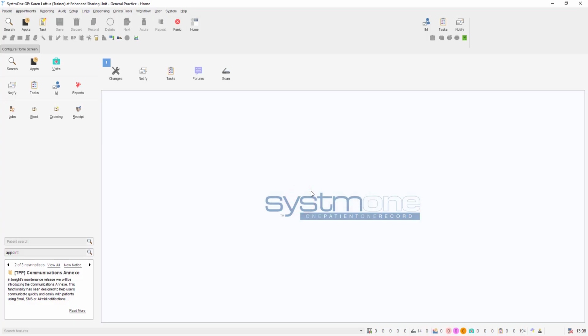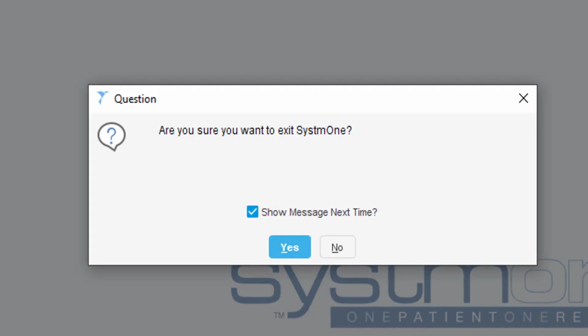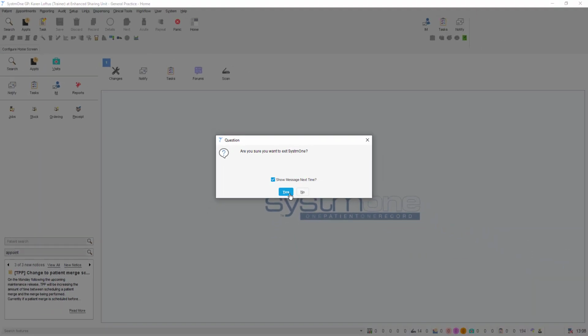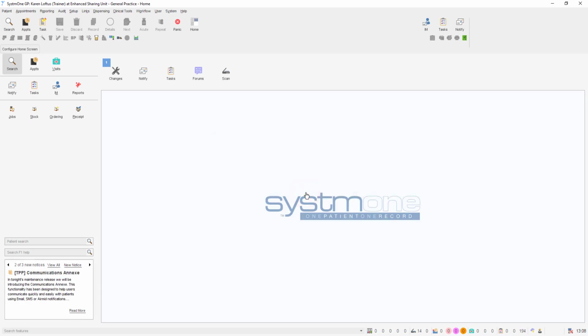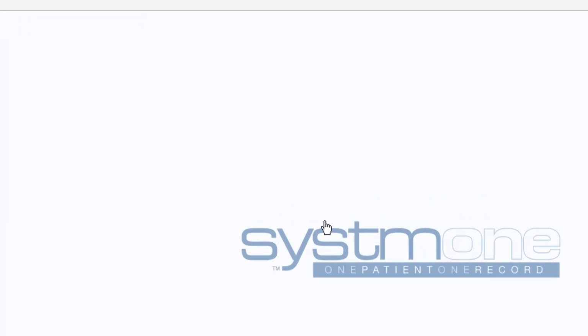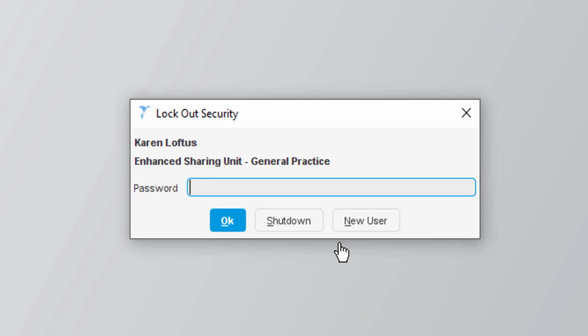If you want to log out of System 1, to shut System 1 down completely, we've got the X in the top right corner. And if you click on that, it will say, are you sure you want to exit System 1? And you can press yes. If you don't want to shut System 1 down, but you're moving away from your computer and you don't want to leave it open for anybody else to come and look at something under your login, you can press F11 on the keyboard and this will lock System 1 out. When you come back, you can put your smart card password in and it will log you straight back in again.